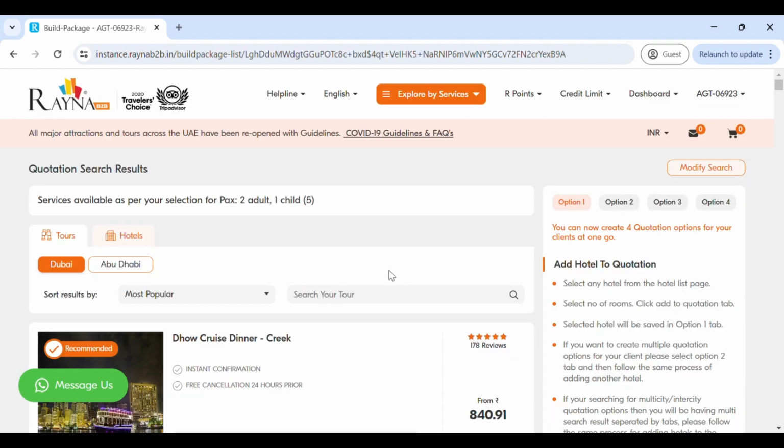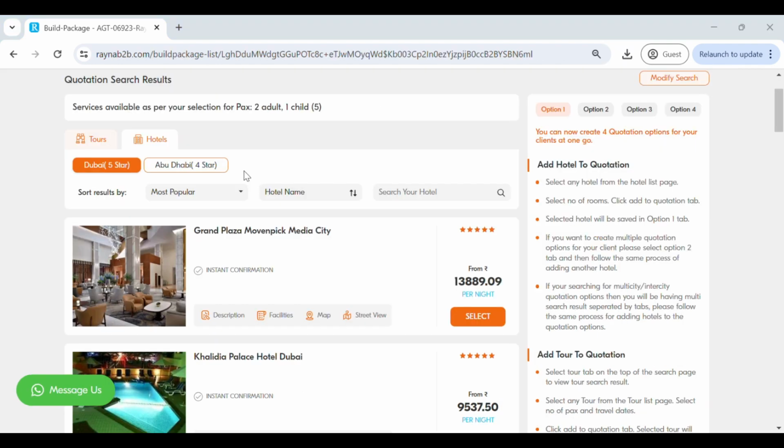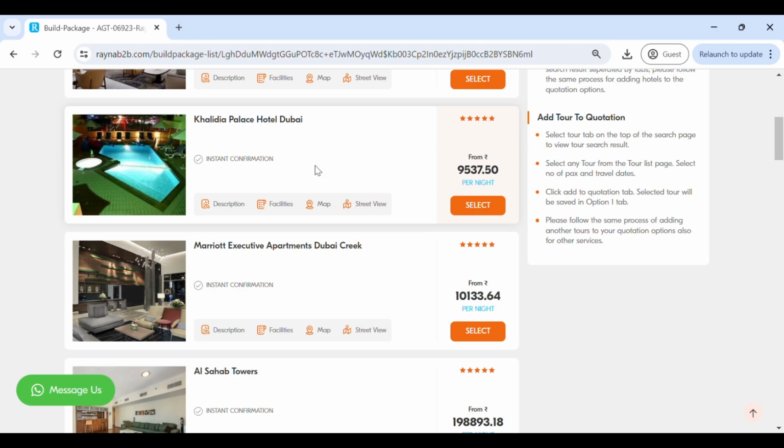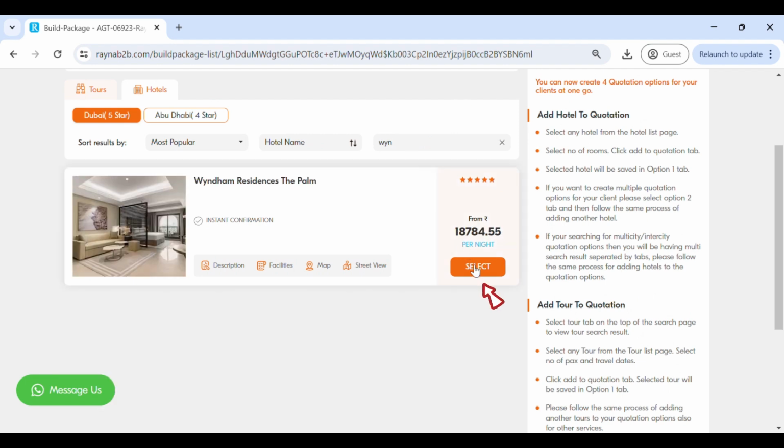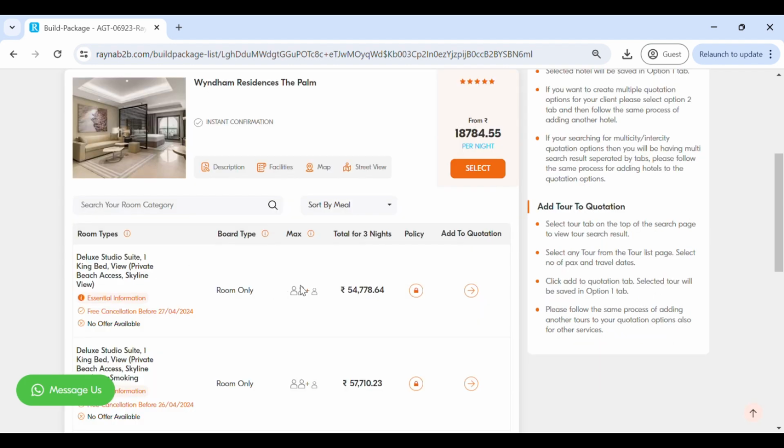Here, you need to select your day-wise itinerary and add it in your quotation. Next, select the preferred hotels for Dubai and Abu Dhabi. Browse through the list or type to search. After selecting, choose the room type. You can add meal also by clicking here.